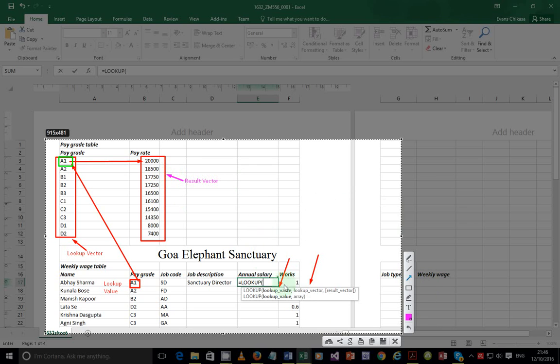And this is what we are talking about here. So this one is this one. Guys, pardon me, my screen is messed up. This one, the lookup value, is this one, and the lookup vector is actually this one.